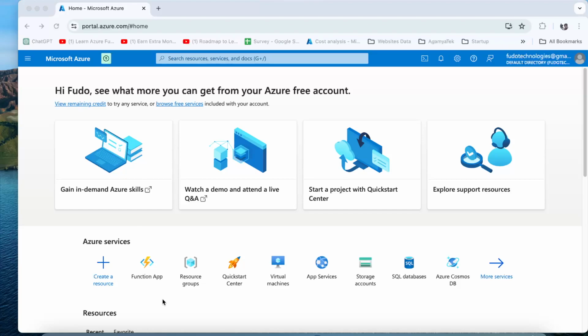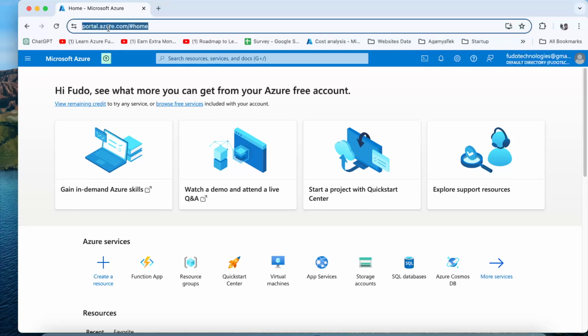Let's begin. First, you need to have an account in the Microsoft portal. That is, create a subscription. It may be a free trial or a pay as you go subscription. First, create an account in the Microsoft portal, then navigate to this URL, portal.azure.com.